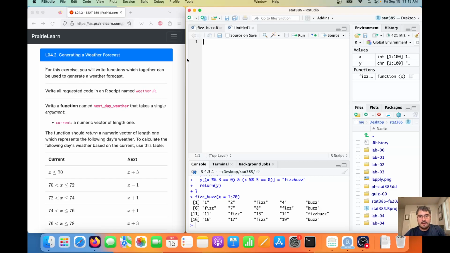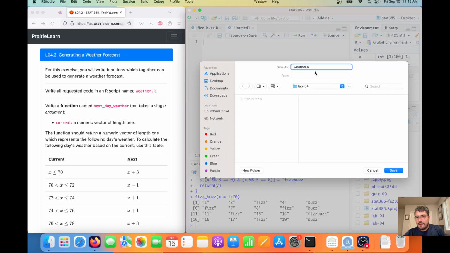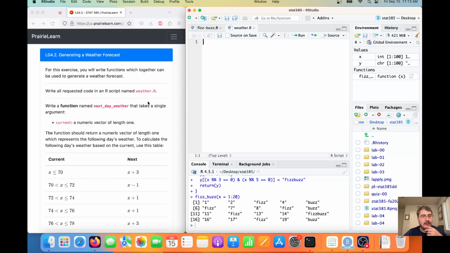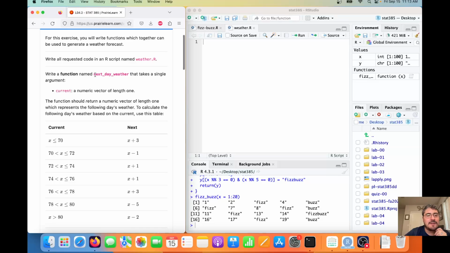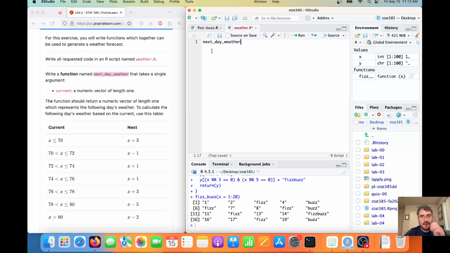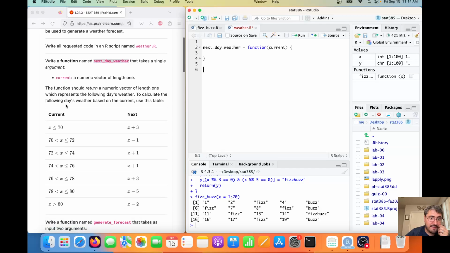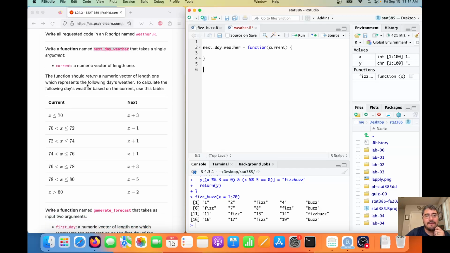So let's do that. First, weather. Okay, and then we are going to write functions which together can be used to generate a weather forecast. So we're going to probably do more than one function. Okay, so we have a function called next day weather, which takes a single argument current. Okay. And the function should return a numeric vector of length 1, which represents the following day's weather.